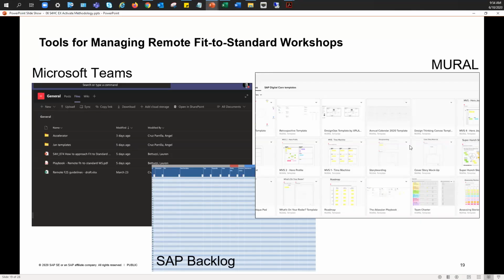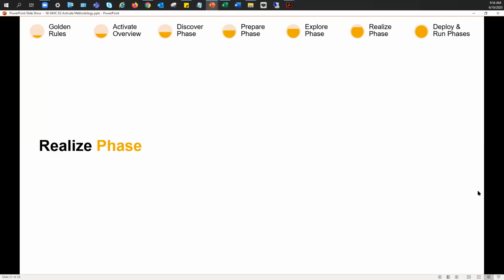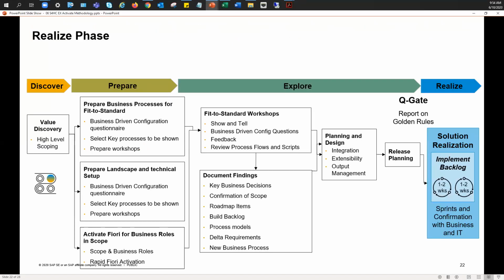So I'd recommend definitely taking a look at that document, and they have some fun little sample agendas here that are pretty creative, like for this break, move work clothes from washer to dryer. Make sure kids have not destroyed kitchen or each other. So there's some good information in that accelerator.